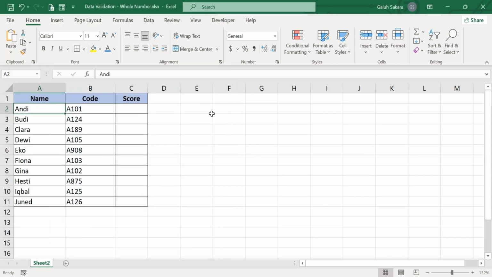This is the tutorial on how to input data with round numbers in Microsoft Excel. On this occasion, I would like to show you and explain how to input data with round numbers. Rounding in Microsoft Excel is also important to do.